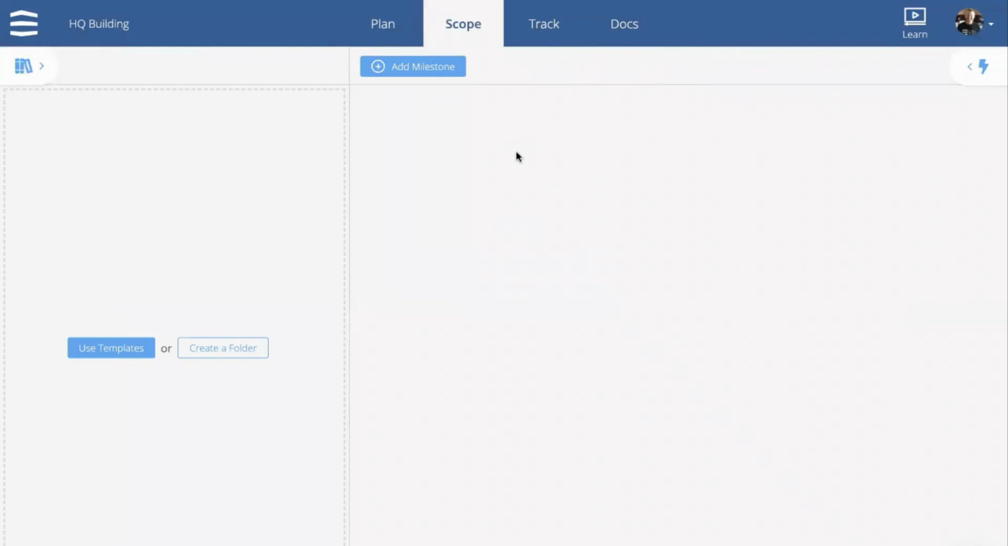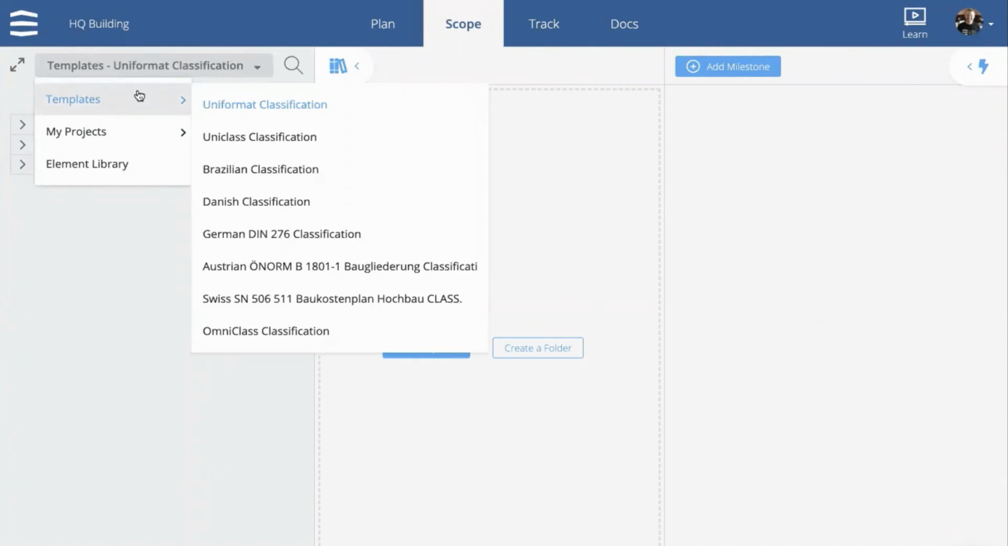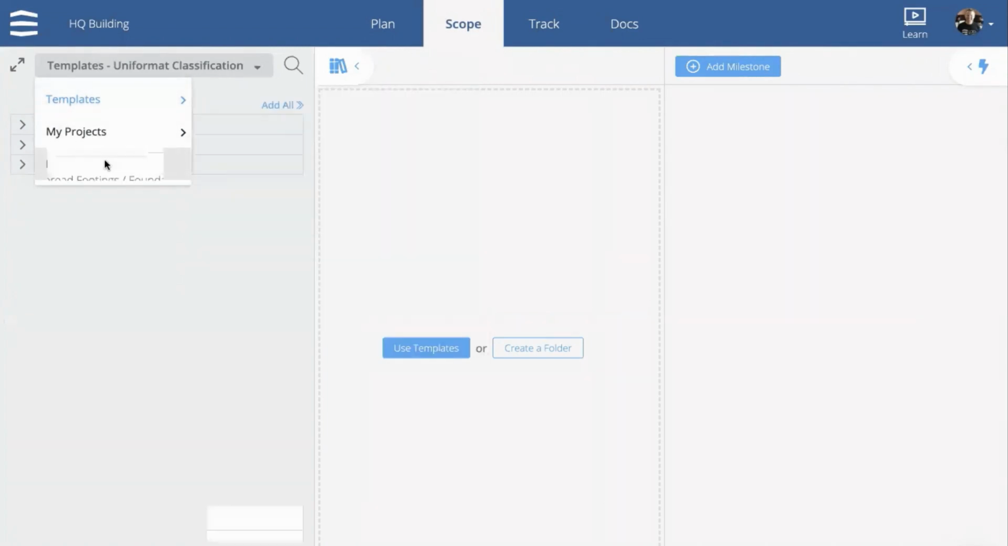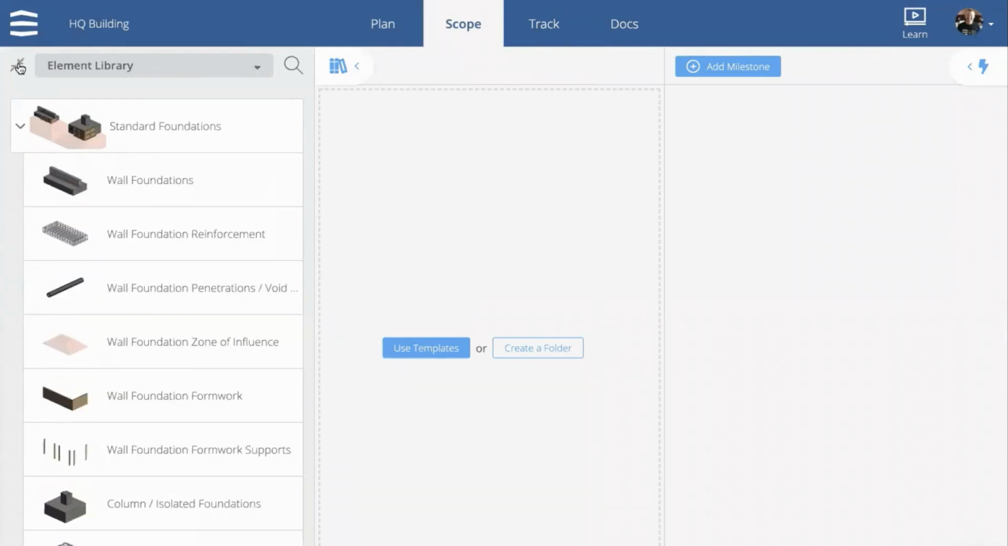So first, again, same thing, very simple user interface and two options presented. We're going to use templates in this again, knowing that we've got templates from around the world, so different classifications, etc. I'm just going to start with some of the elements from the element library, and I'm going to drag in some of these.